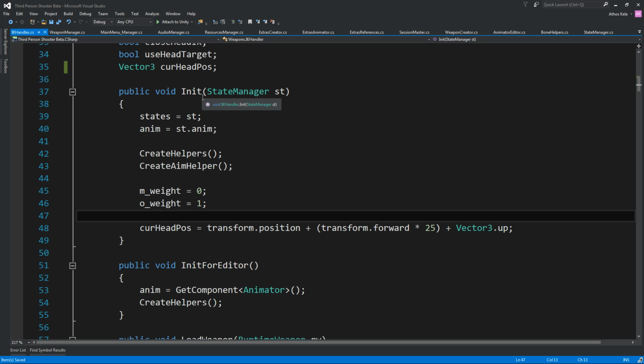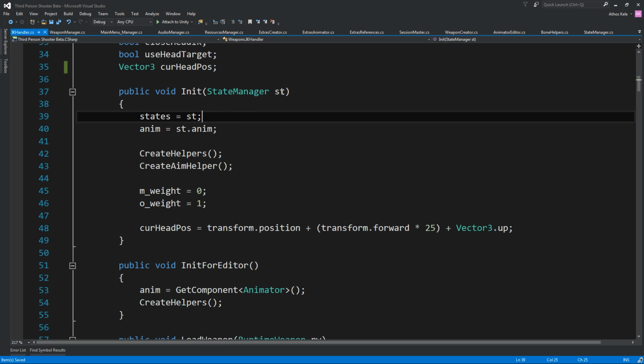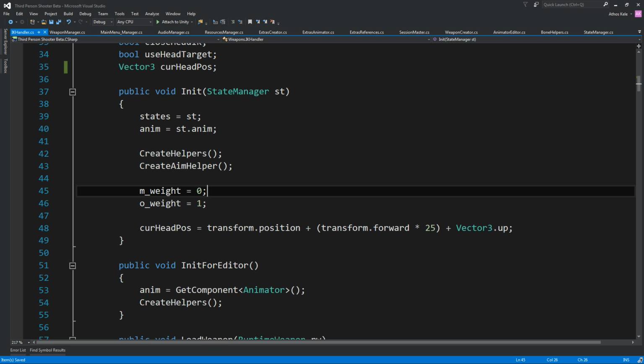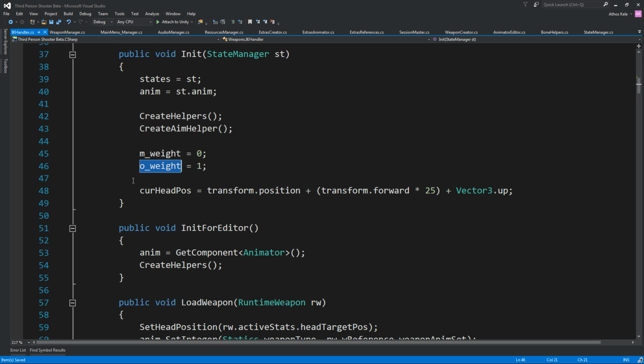Okay, no errors, we are good. Now, when we initialize, of course we need to pass the state manager. We already have the state manager since we initialize this from inside the state manager, so we simply pass it also. We pass the reference, we pass the animator, we create our helpers and the aim helpers. We set up our weight. You most likely want to start with the offhand weight as 1.